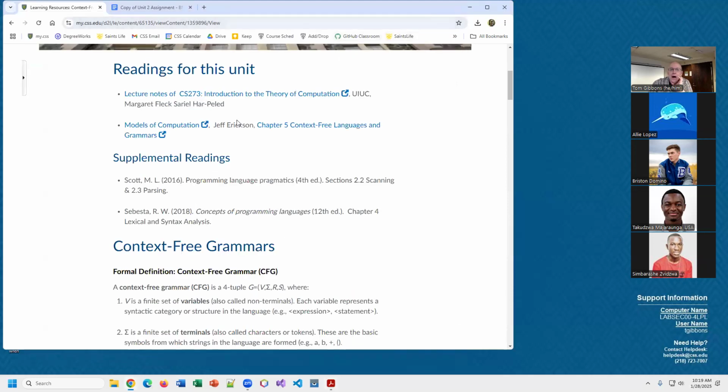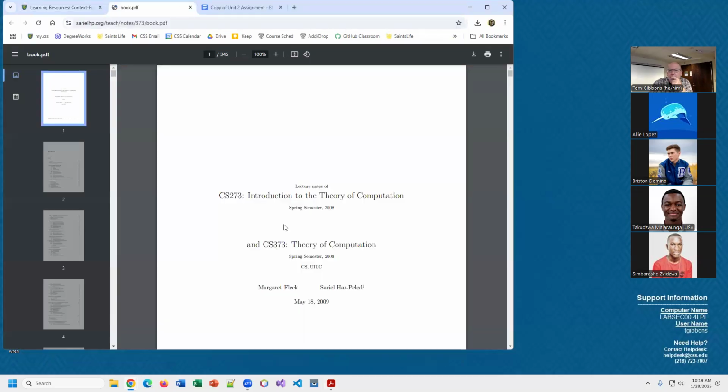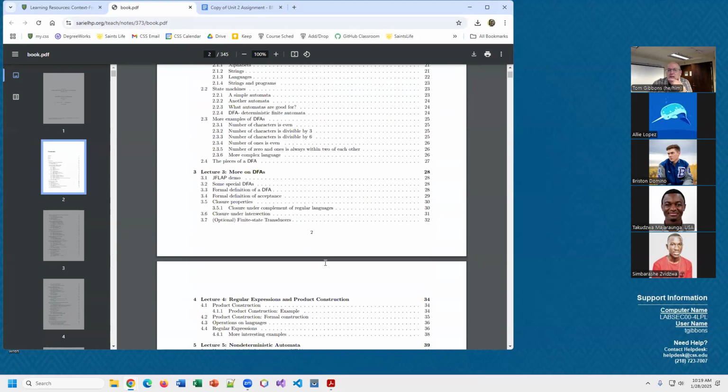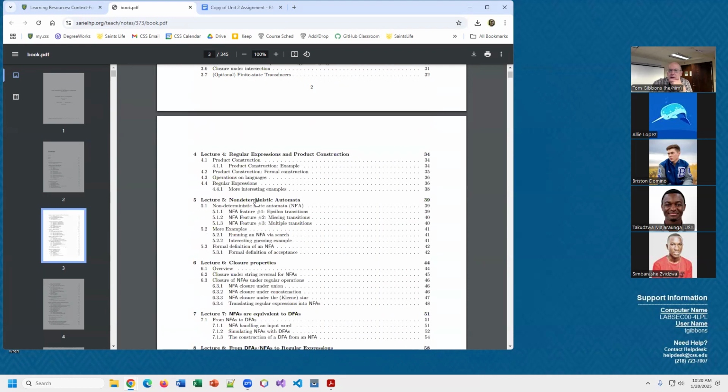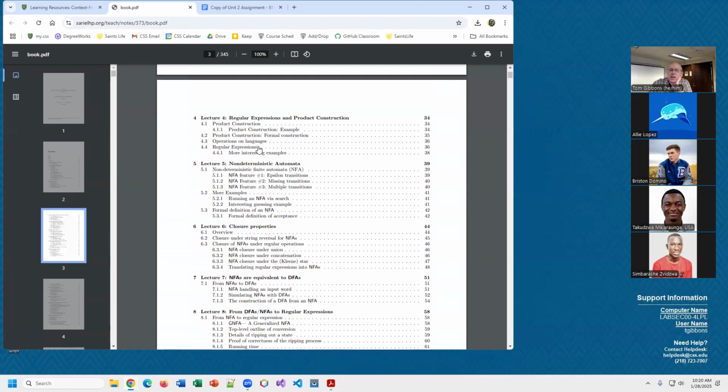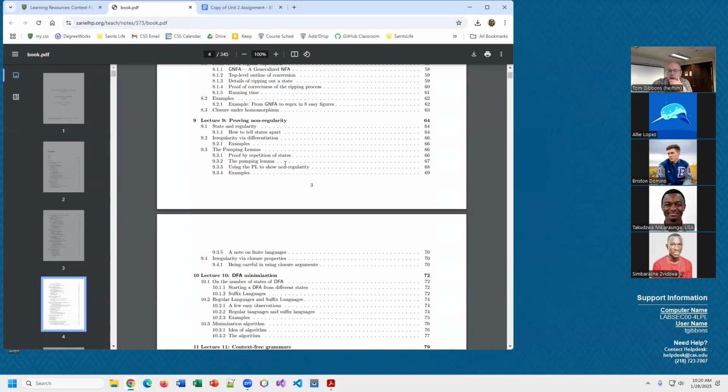There are also a number of places where faculty have put their own lecture notes, almost textbooks, out there. So again, this is a textbook by Margaret Fleck. Again, it's quite old, but it's not bad. It talks about state machines and finite automata, which we'll cover next week. It goes a lot into state machines and finite automata.